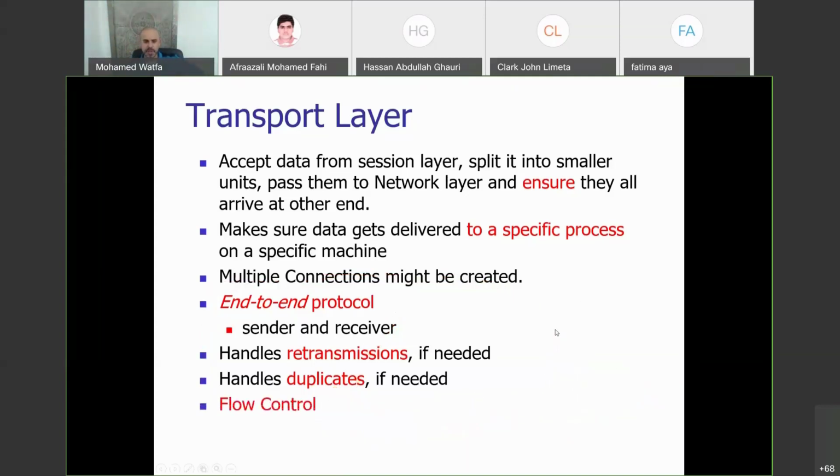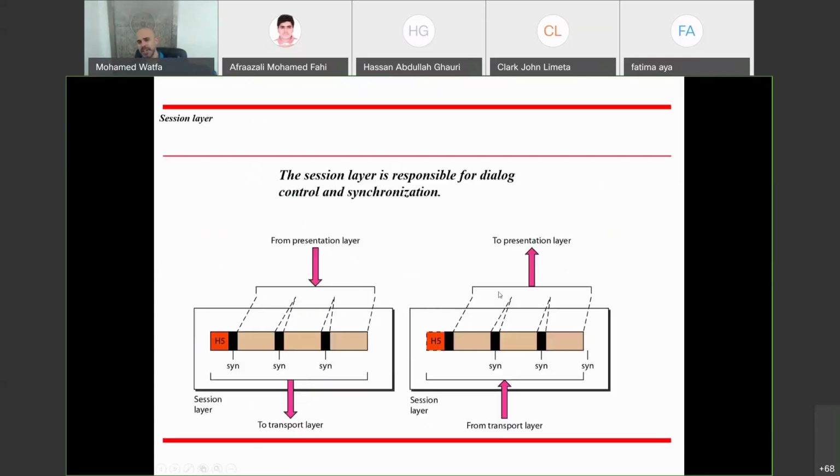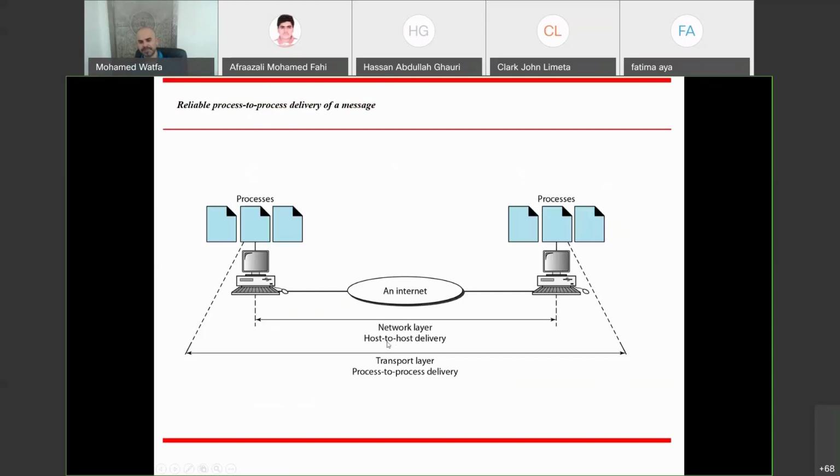As I said, flow control, duplicates, these are things that we already talked about, but the most important job of the transport layer is process to process, end to end. That's the highlight of the transport layer, along with the other things it does. So again, network is host to host, and transport is process to process, end to end.